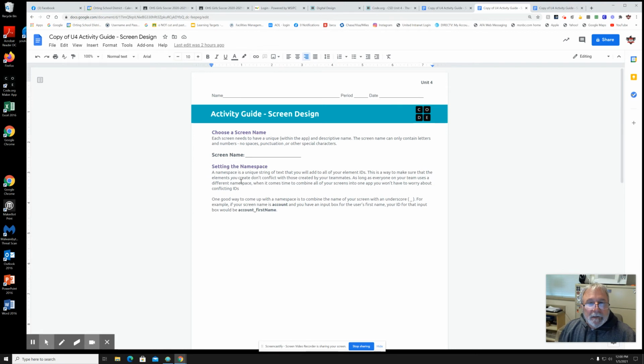All right. So setting the namespace. A namespace is a unique string of text that you will add to all of your elements or element IDs. This is a way to make sure that the elements you create don't conflict with those created by your teammates. And that's what I said. They don't combine or collide when you try and put them together. As long as everyone on your team uses a different namespace, when it comes to combining all the screens into an app, you won't have to worry about conflicting IDs. And that's why we do it that way.